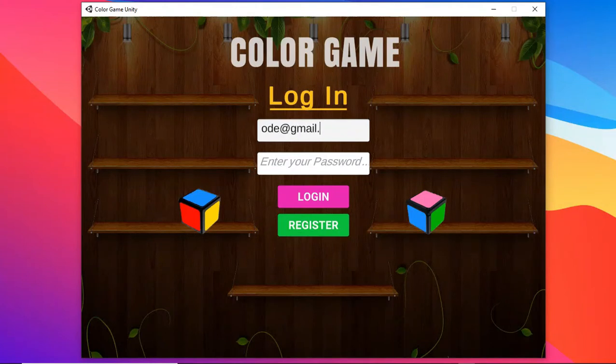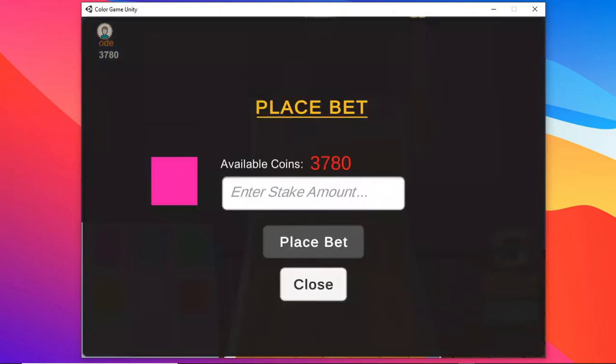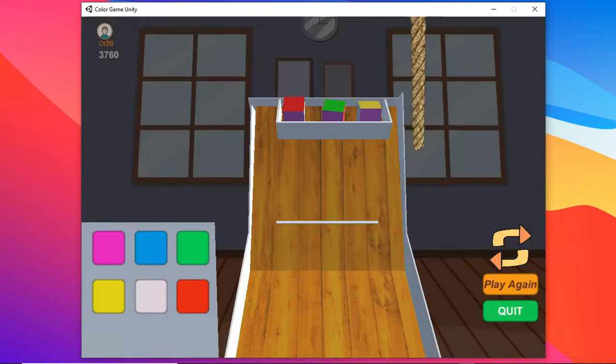Just a minute as I log in. Yeah, there we have it. So this is the color dice game, or home. You can stake a few coins, then roll the dice, roll the cubes, and by pulling the rope, that's where you initiate play.